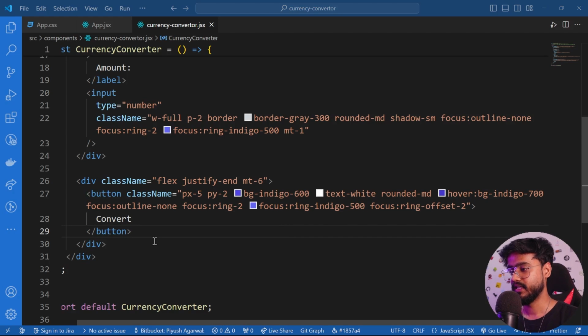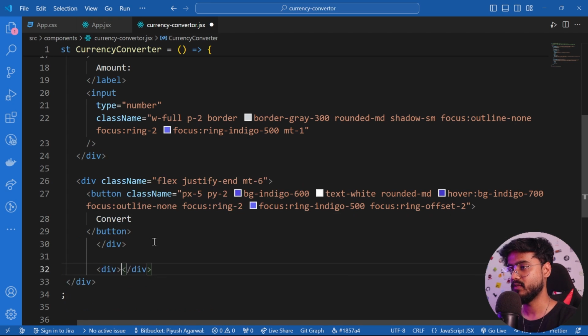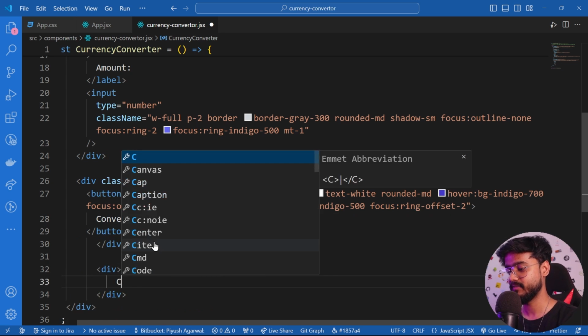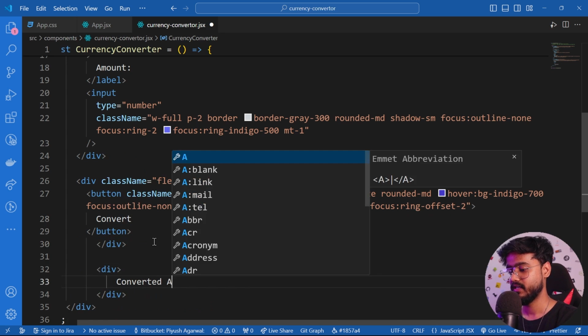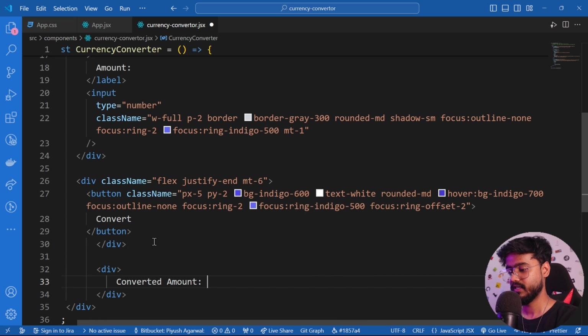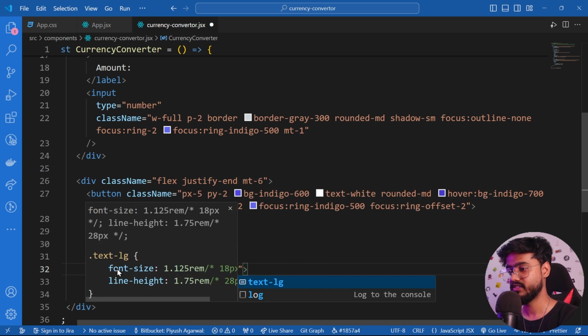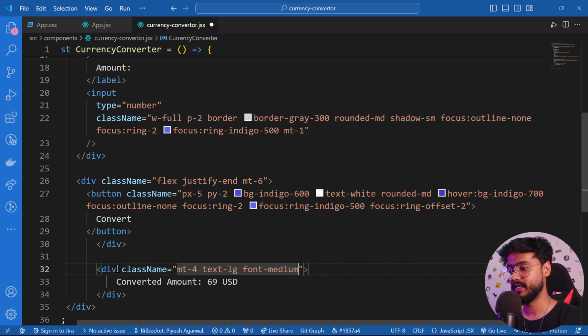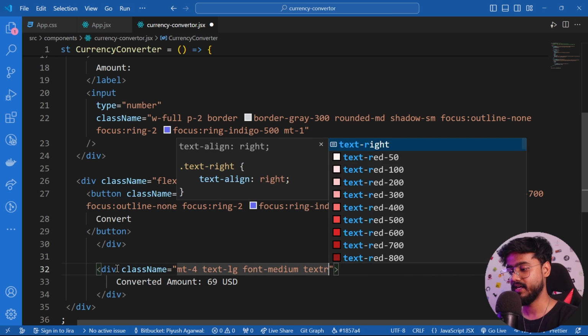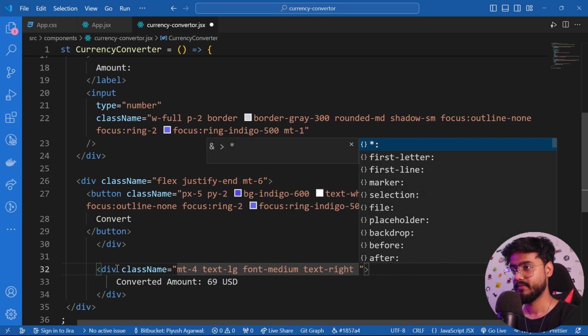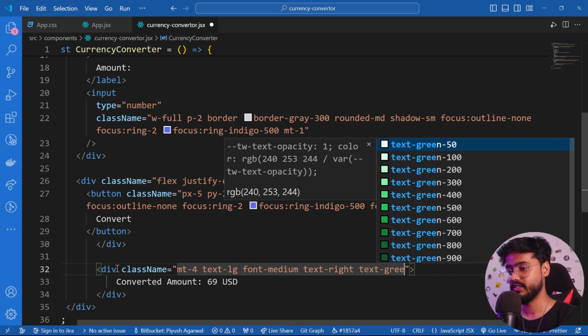So okay. Then right at the bottom, I'm going to have one more div which will contain my converted amount, which we can give any number for now. And let's give this a class name of margin top 4. Text is going to be large, font weight is going to be medium, and I want it to be aligned at the very right side. And text is going to be green of 600.